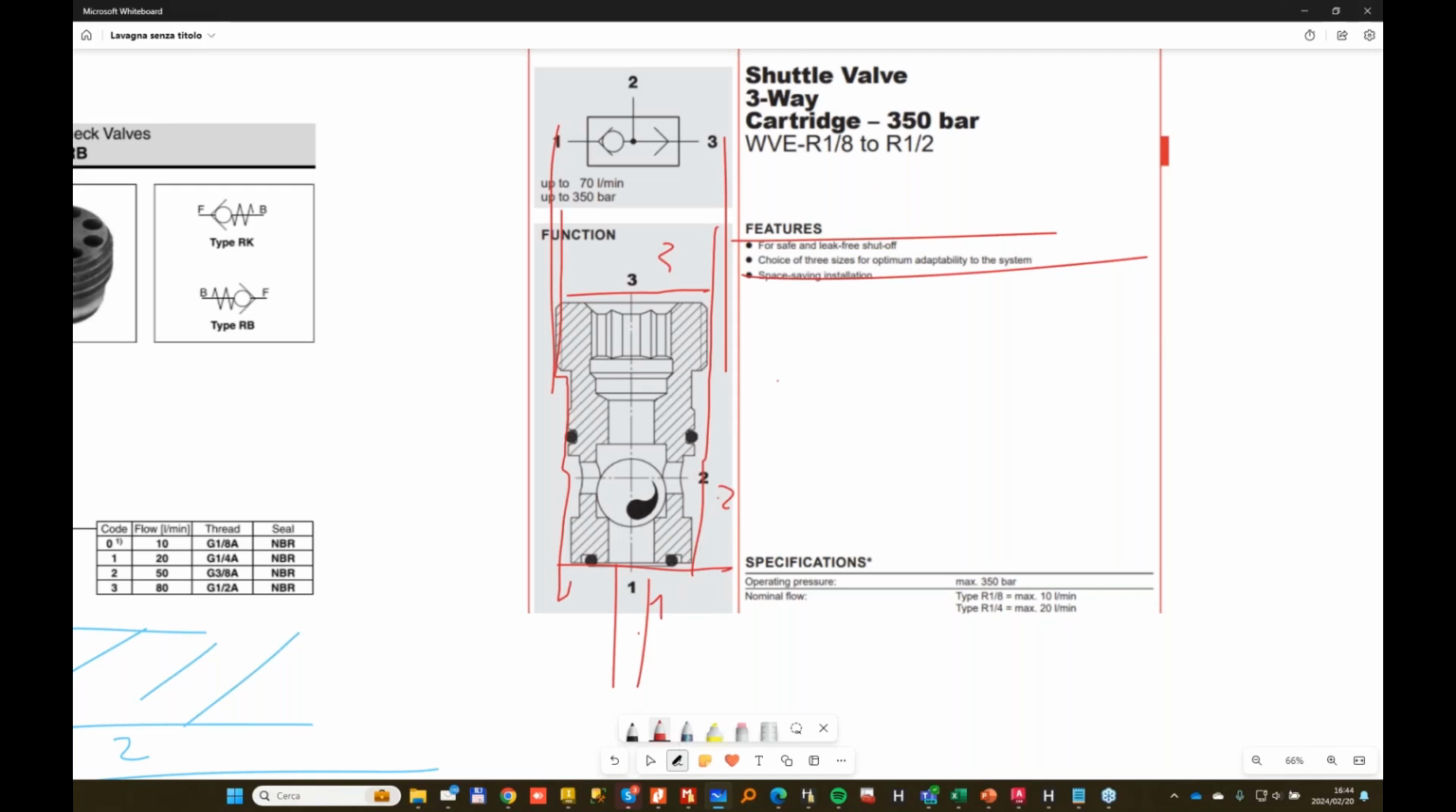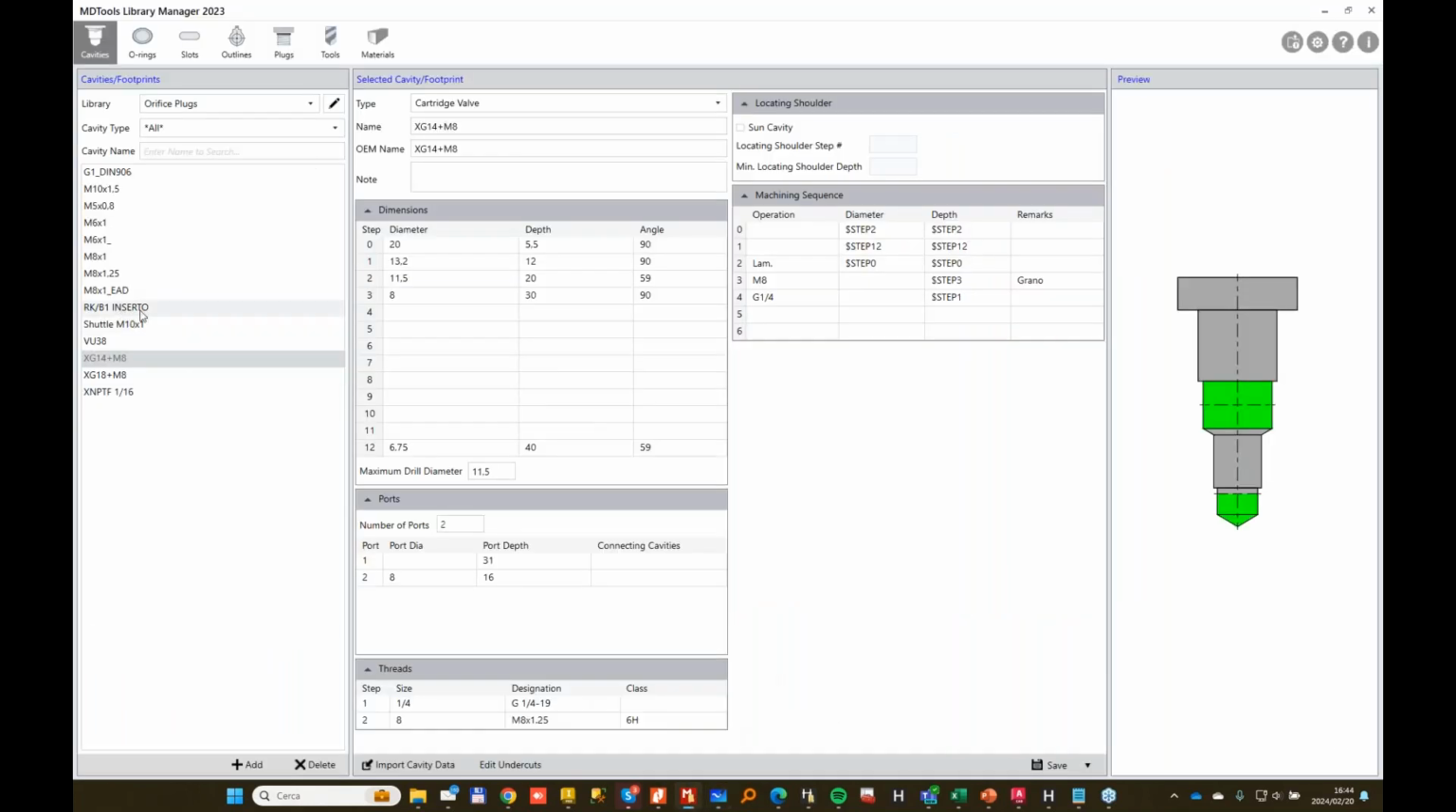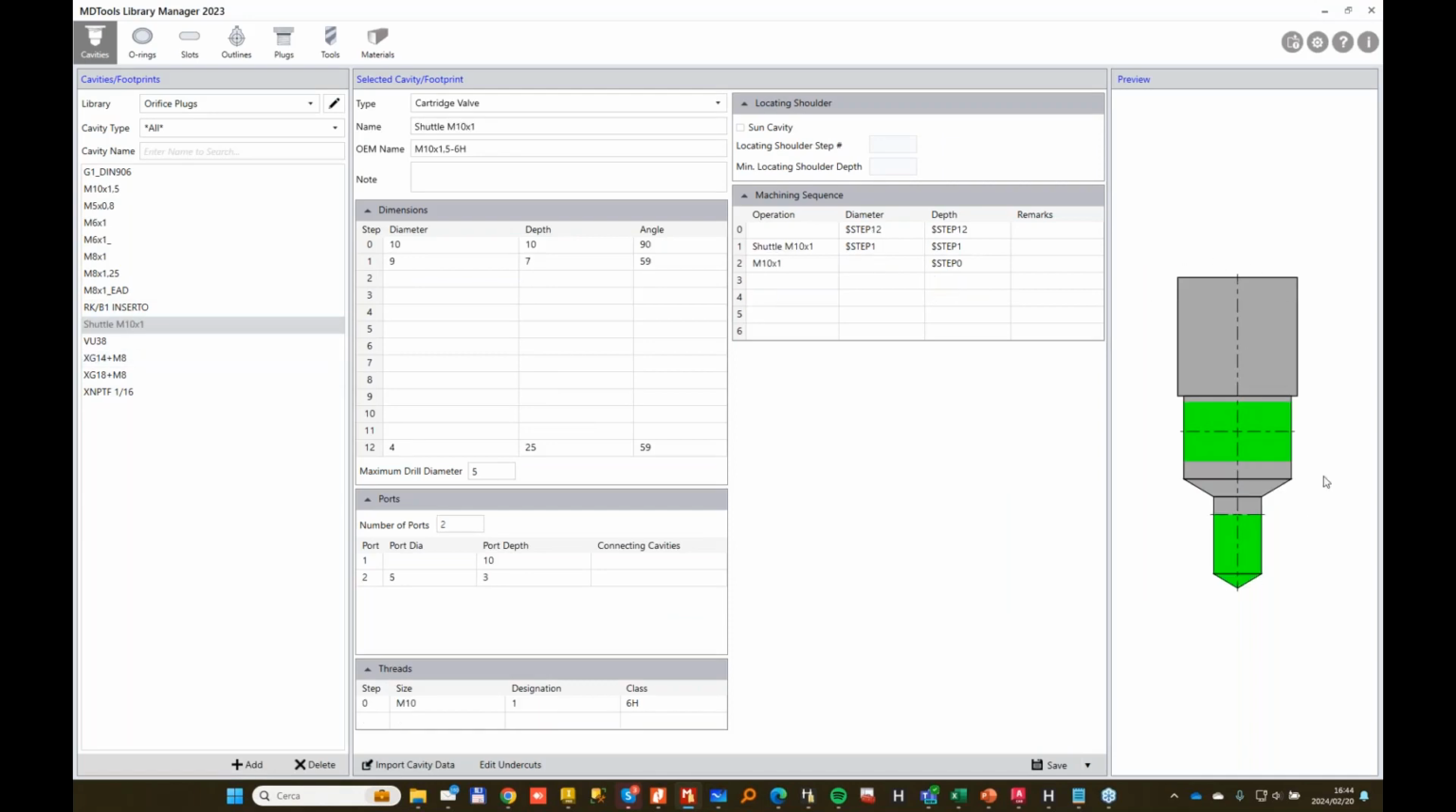So what I do in my library is to model this as the shuttle valve. So here I will assemble the cartridge. The first part is the thread, and then we have the geometry. And this item will enter inside another construction port or another port in the block.